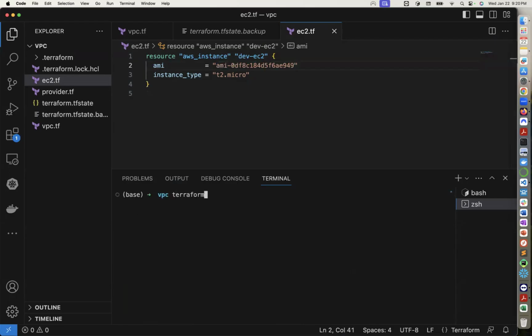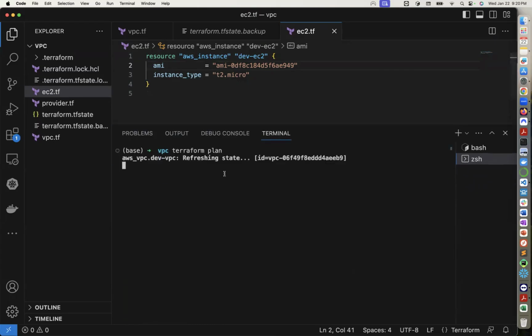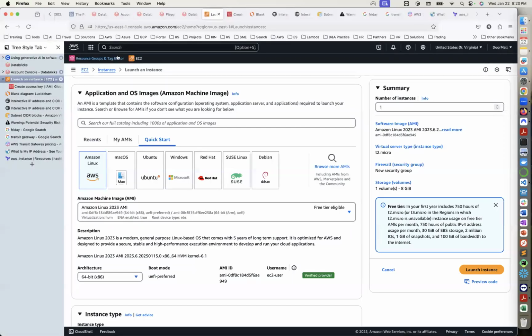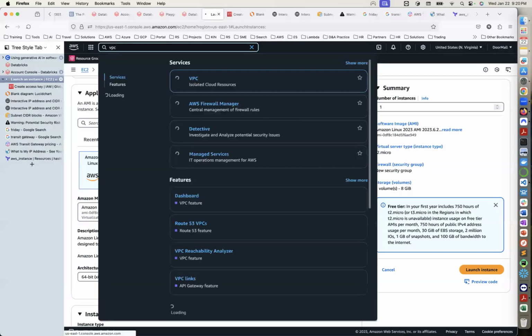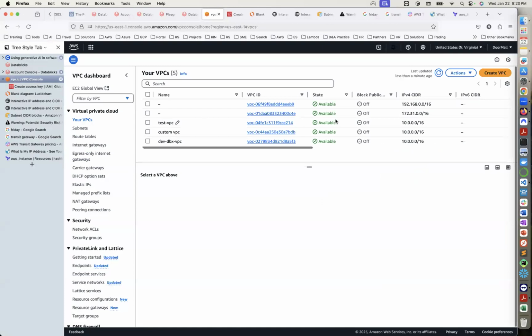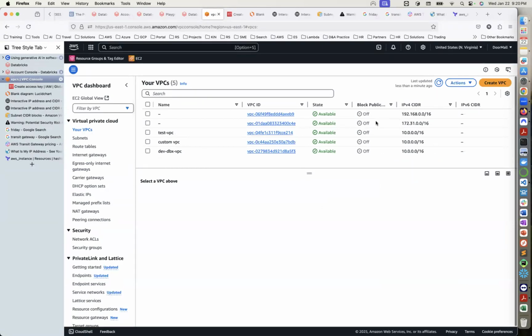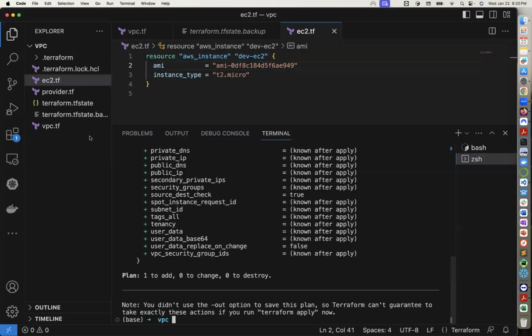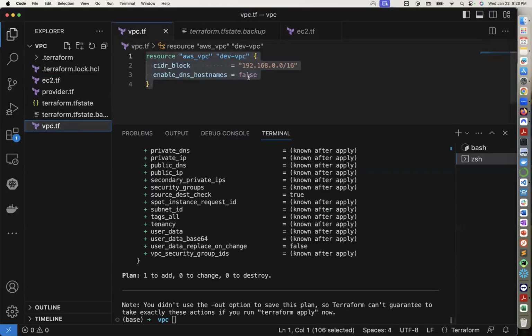Terraform plan. The thing with Terraform is that if it's supposed to create two resources, if one fails, it will create the other one. So it already created a VPC for us. We go to VPC. VPC has already been created because the VPC code is fine. That's the VPC there. Hostnames is disabled, right? So now we're going to run the EC2 instance creation. Terraform apply.